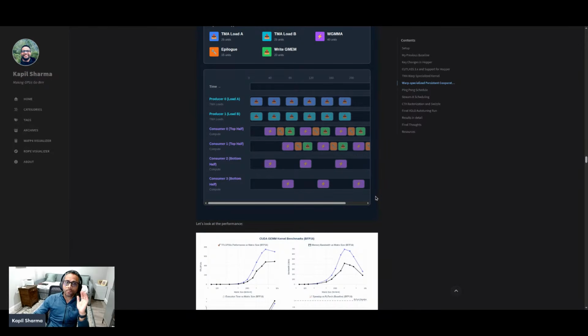In the consumer warps, what we end up doing is running the MMA instructions. Actually, now I remember. In the warp specialized persistent kernels, you're splitting the data across multiple warps, and then you combine it during the epilogue.